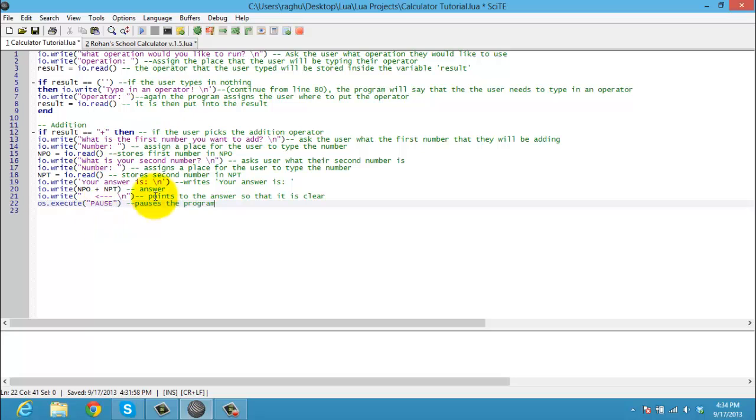And then this last line of code, 22, it basically pauses the program. And we need this. This is very important, because when you run this in the actual Lua program, it'll pause so that you can actually see your answer. If we didn't have this, it would not pause, and it would just run through the program and exit by itself. But this pauses the program so that that doesn't happen. So now let's end this.